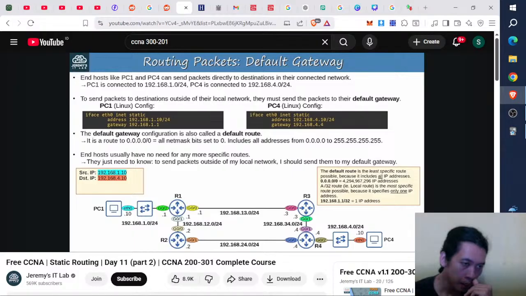gateway. So if PC1 wants to send a packet to PC4, the source IP address in the IP header is 192.168.1.10, PC1's IP, and the destination IP is 4.10, PC4's IP. Now here's a major point. What will the source and destination MAC addresses be in the Ethernet header? This is where you can start to really understand the role of Layer 2 and Layer 3. At Layer 3, PC1 wants to send a packet to PC4. So the destination is PC4's IP, 192.168.4.10.